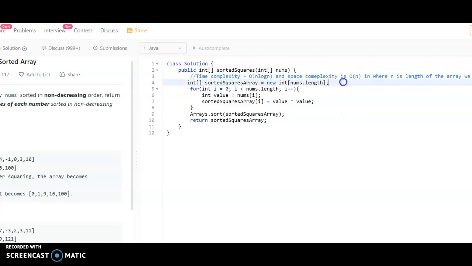Before we submit, let me give you a quick overview of what's happening in the code, so you can get a bit more understanding. First, we're initializing a new output array whose length will be the length of the input array, nums. Then we loop through our nums array so we can get each value and square it. We did this with the for loop, stored the value, and then squared it.